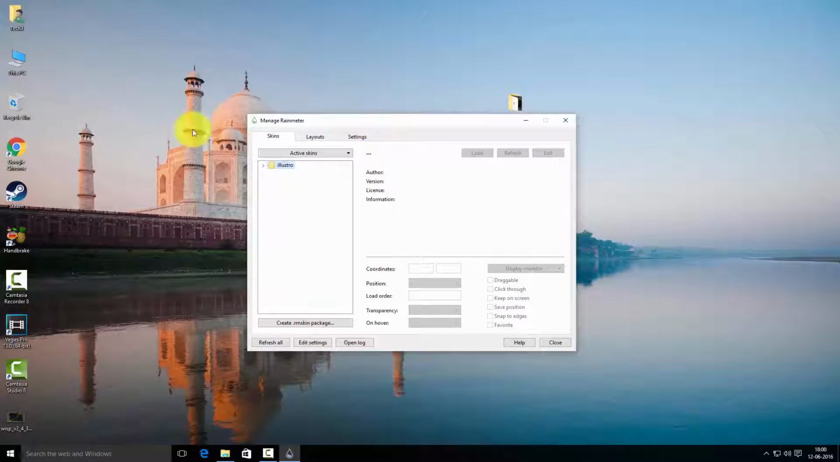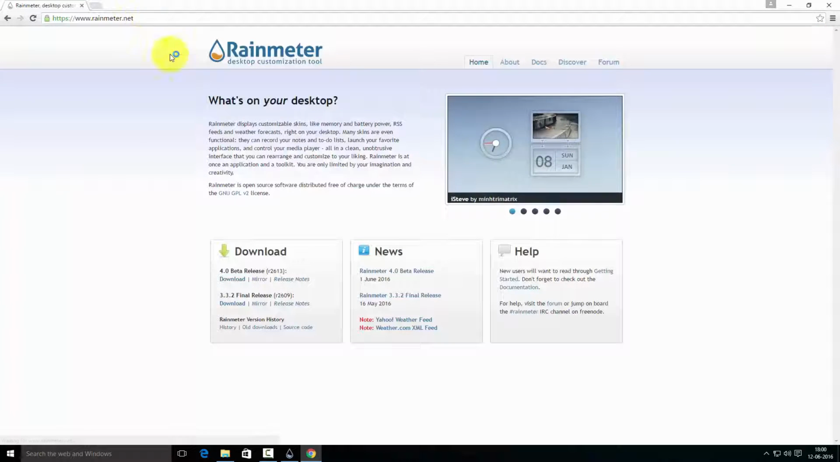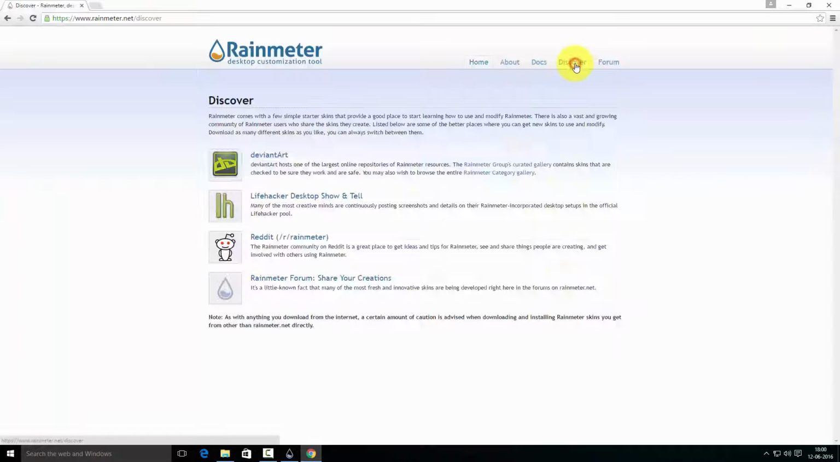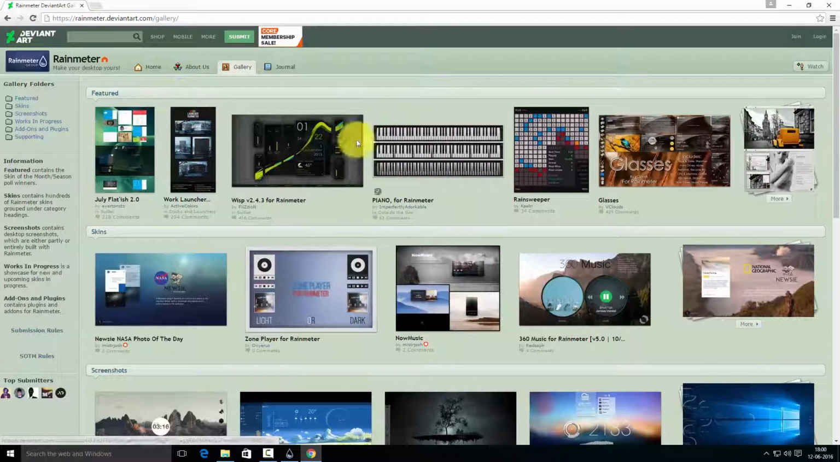To get the new themes, you just have to visit rainmeter.net. Then you will find a button, Discover, over here. Then click on DeviantArt. Here you will find everything which can be added to the Rainmeter software. Let me click on gallery. In the first section, these are the featured themes or skins, I can say, which can be downloaded easily.